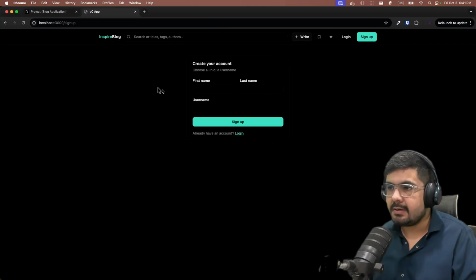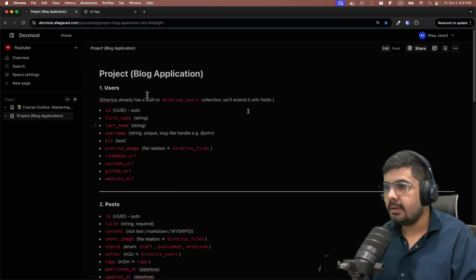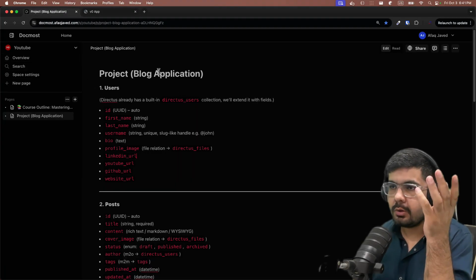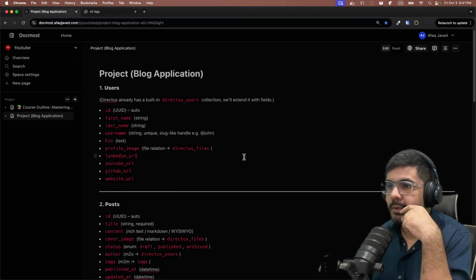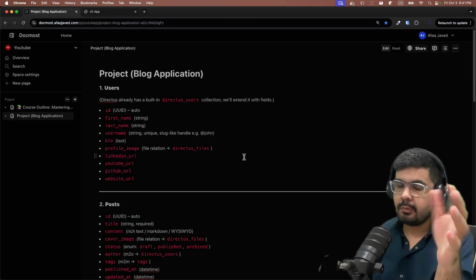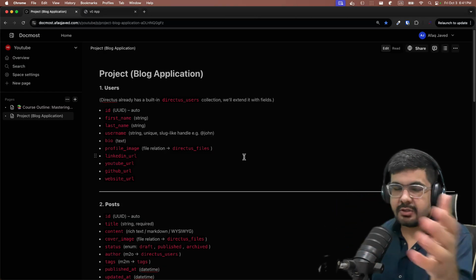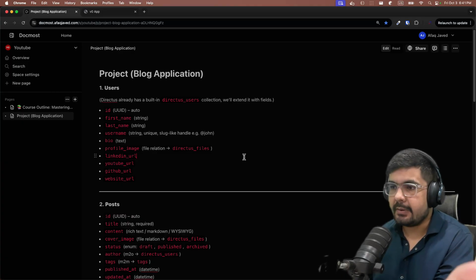And regarding our backend part, I do have one markdown document over here, in which I have written a clear description of what collections we will be creating, what the relations between all those collections will be, and what the permission matrix will be.